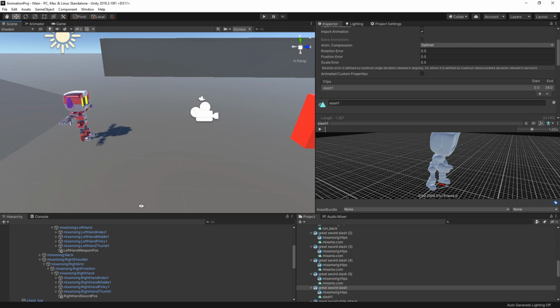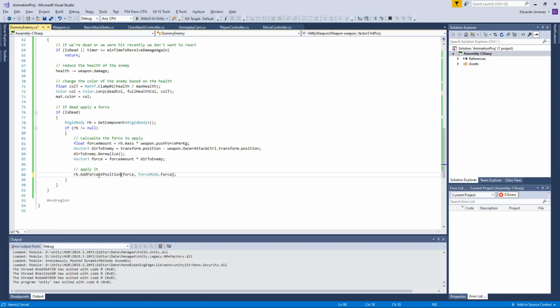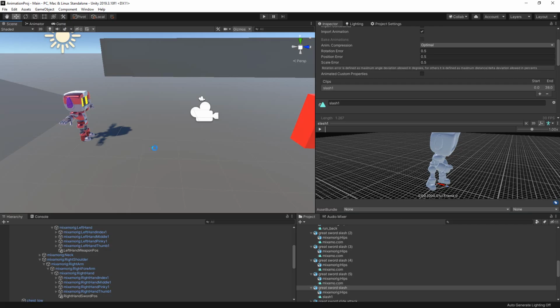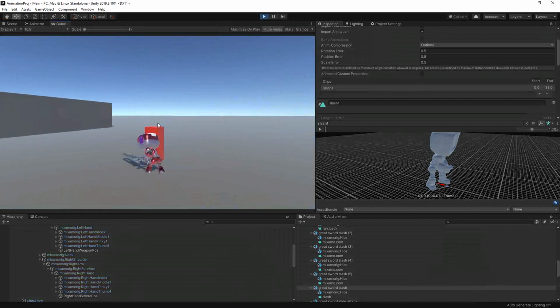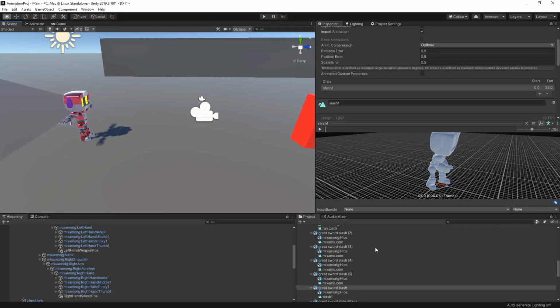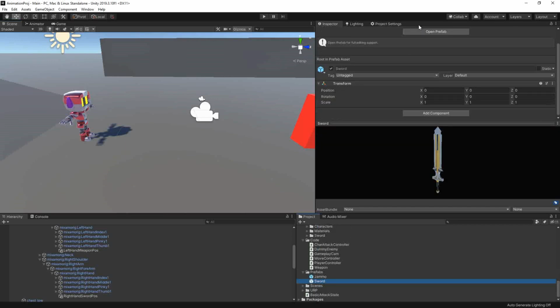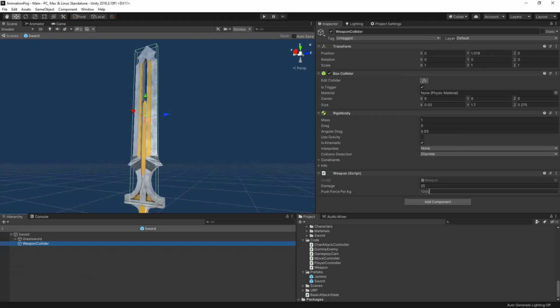Oh, actually, we want the add force at position, and that position is gonna be a hit pos, which is cool, because, well, you know, different hits may apply the force at different positions. 1, 2, 3. Oh, that's nice. Maybe a little bit too over the top, but that's cool. We can go and open the prefab and maybe reduce the force to 500.